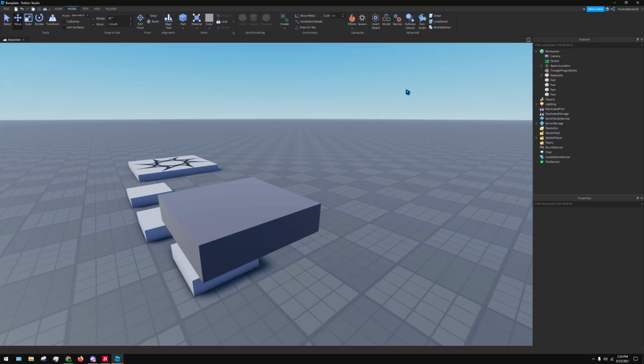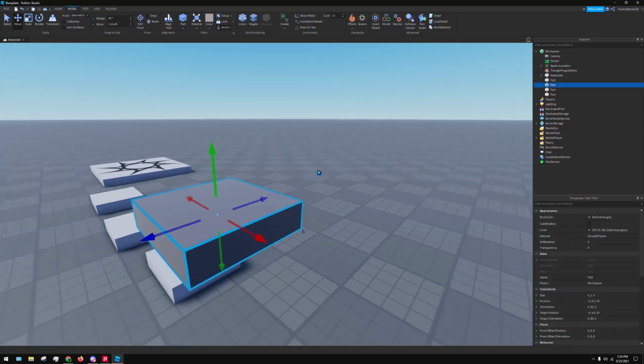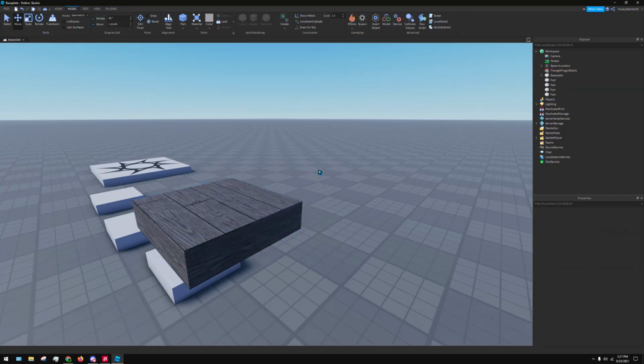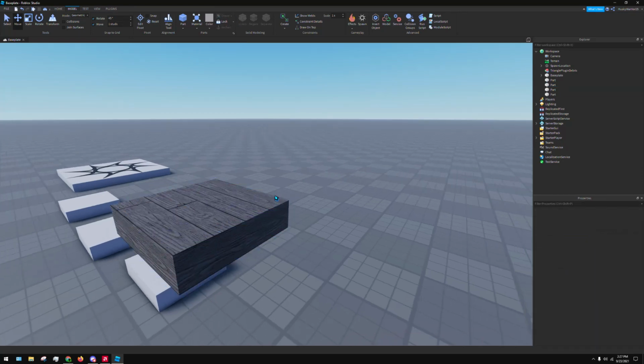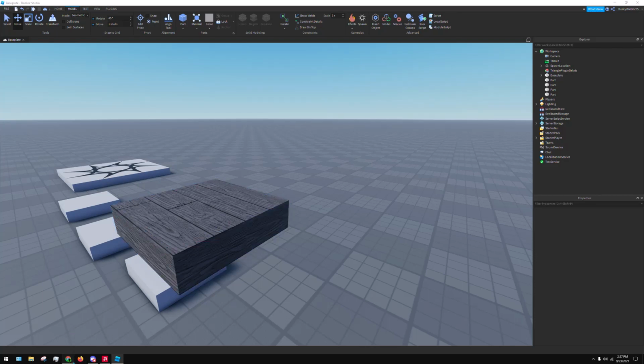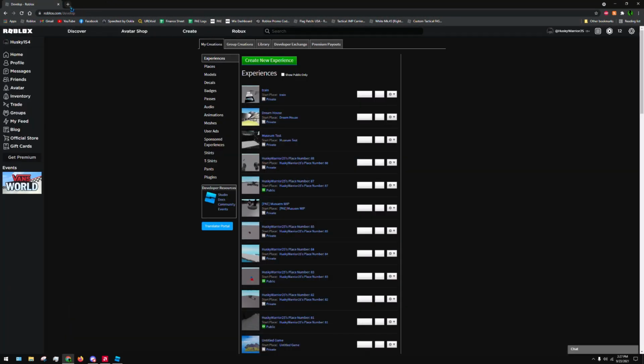So back to the textures. We were at plastic, so sand. We got sand and slate, wood, and wood planks. In the future, some of these textures are going to be changed. It'll be in 2022, from what I heard from Roblox, on the Dev Forum. I will put the link for Dev Forum down below.